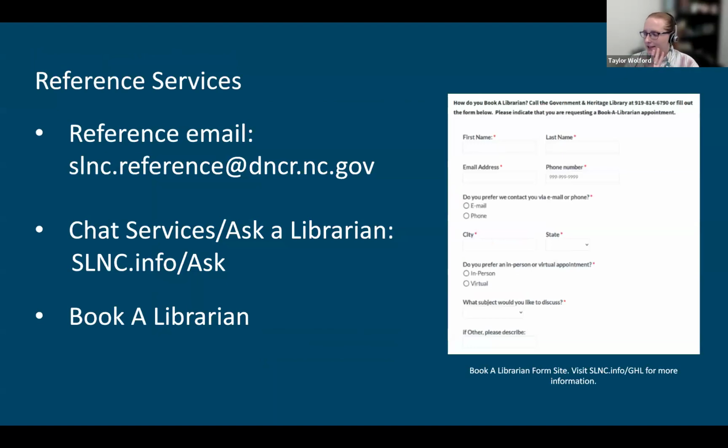Reference services. I'm going to briefly touch on reference services. We do have a reference email. So if there are ever any specific questions or basic questions that we can assist with, our core reference team is incredible and very responsive. You can reach them at this email, and a number of our reference staff are monitoring that email and responding to questions daily.